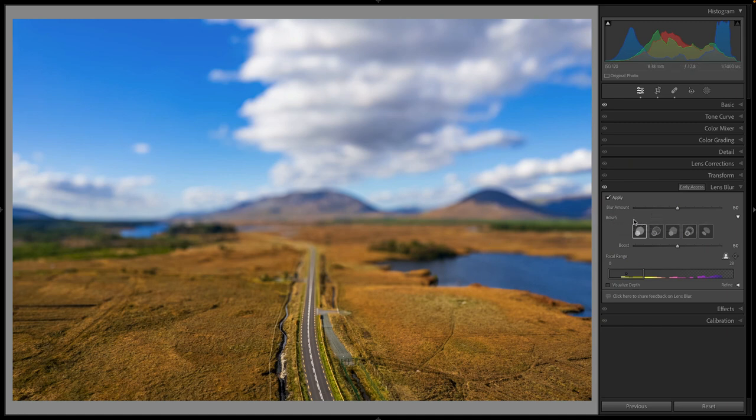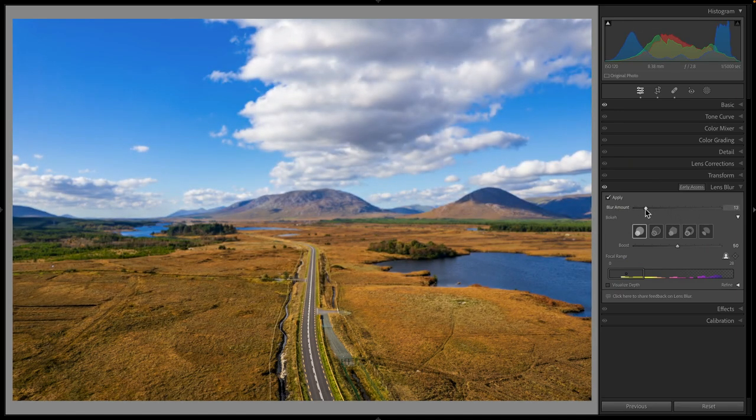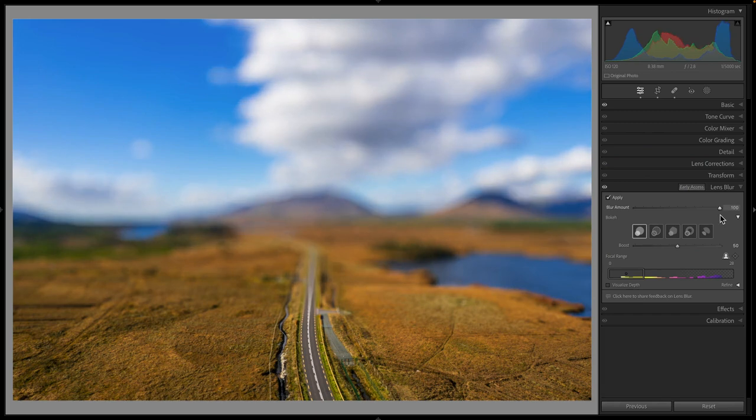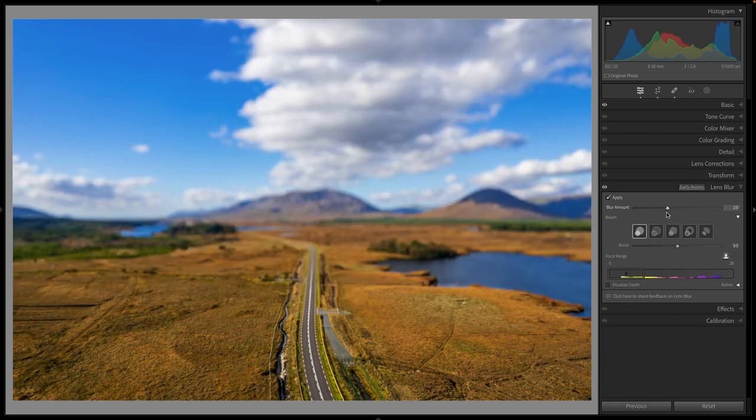So you can decide how much blur you want to apply. You could have less blur overall, so that it's only subtle, or you can have a lot of blur if you really, really want. Okay, so let's not make this as strong. We'll put it around 25 here.